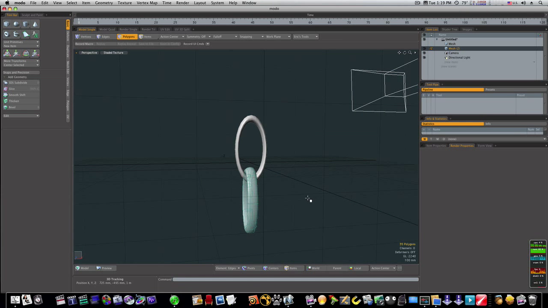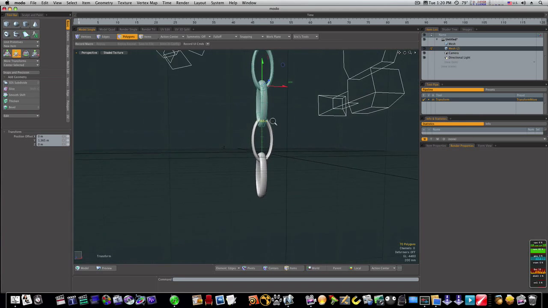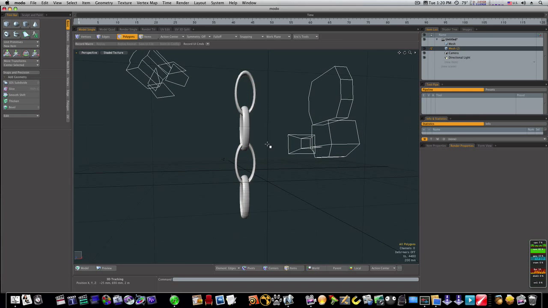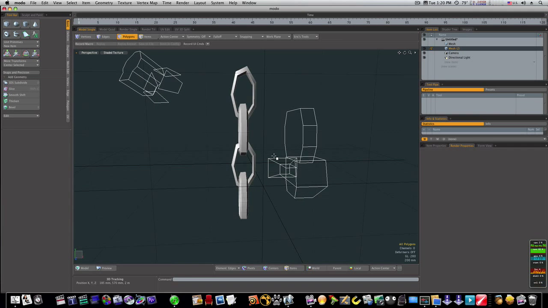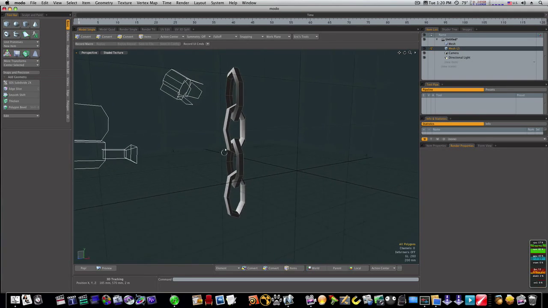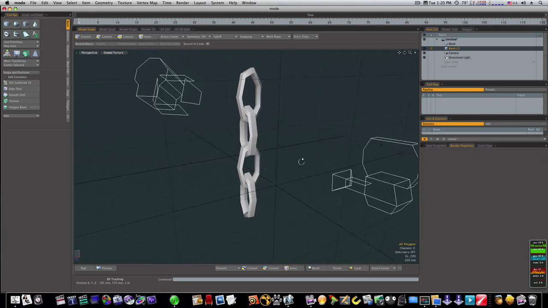Spacebar drops the tool, and you can hit Q. It doesn't matter. Now I'm going to select everything. Command C, Command V to paste it. W to move it. Let's move it up here like this. And what do we got here? We got the beginnings of a chain. When I go out of polygon mode, you can see here, we've got a cool little chain link that you can go in and detail all you want.